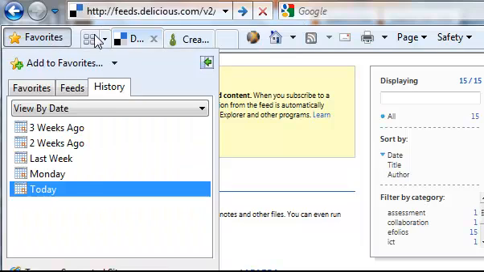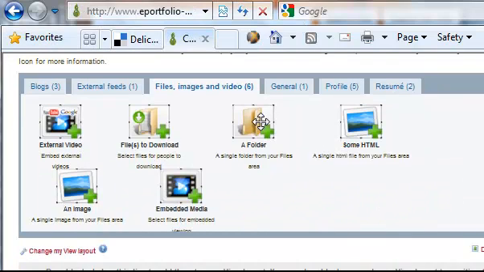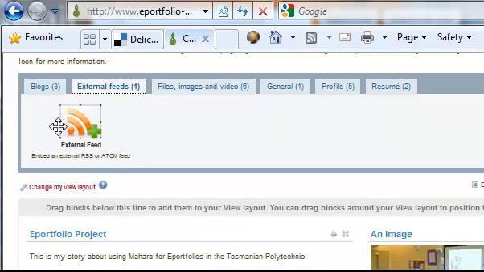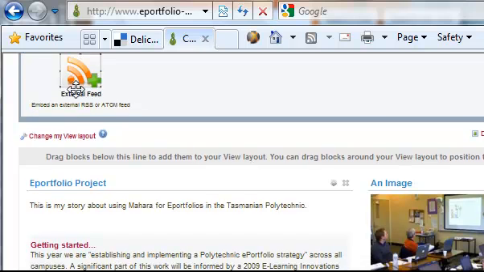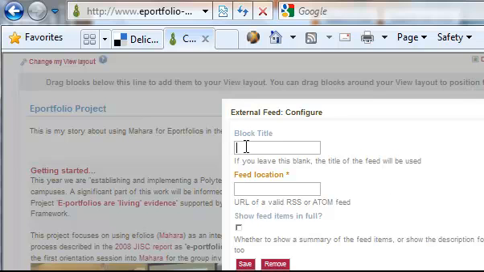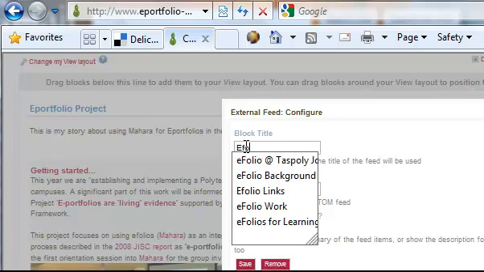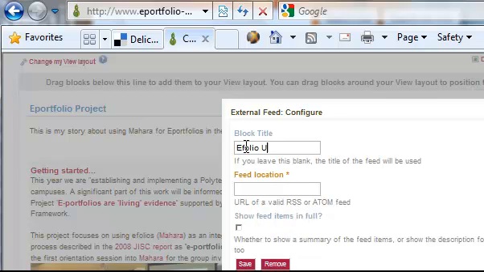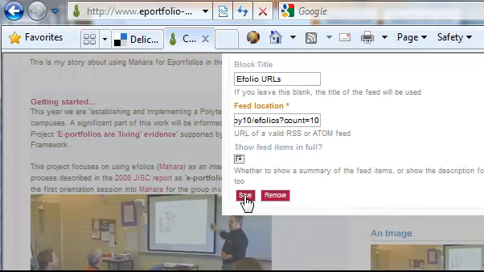Now move back to Mahara and I now click on the External Feed tab. This will bring in anything from the internet that has an RSS feed, which is what I just grabbed. So if I just drag that down to the right hand column, in the block I'll call it eFolio URLs or bookmarks. The feed location I can just paste in. I would like to show the feed items in full because I have descriptions on those, and I'll save.